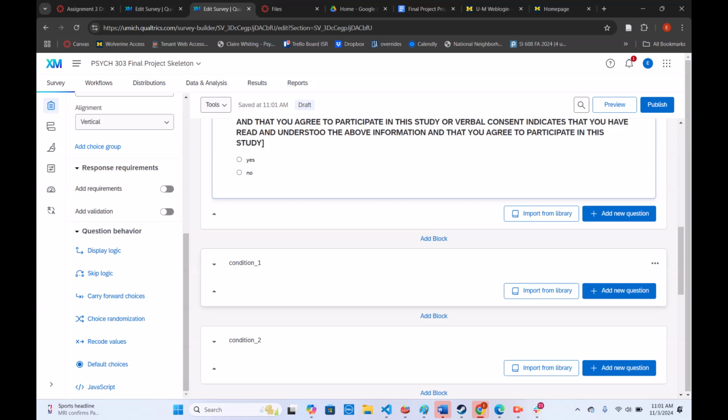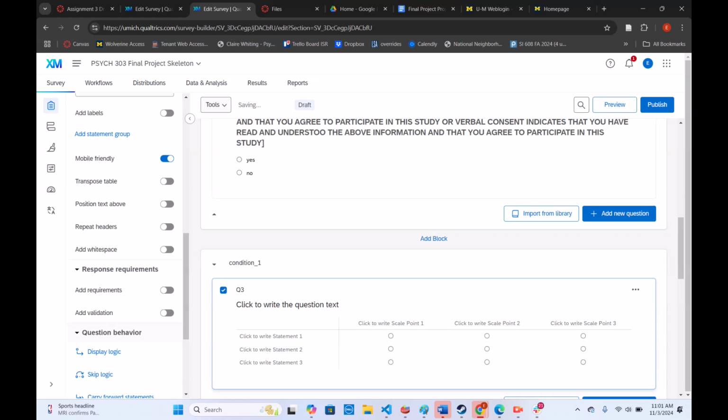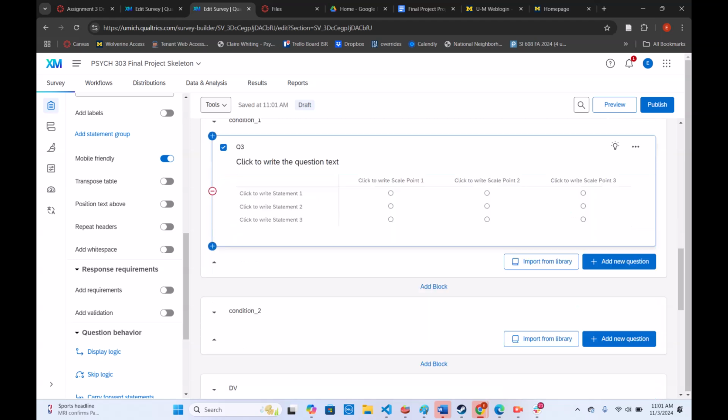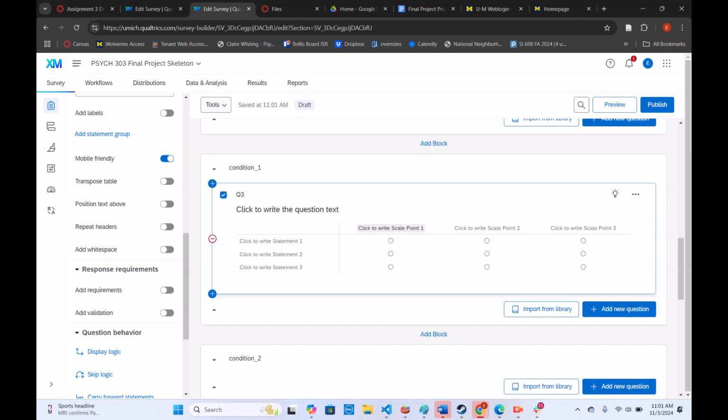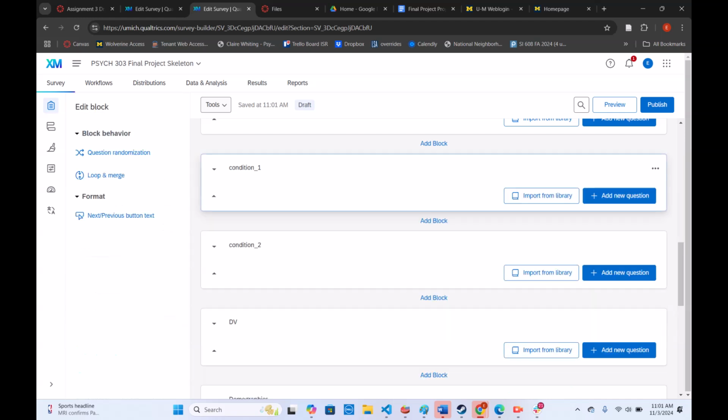Okay, so next we have our condition types. I showed you guys this in class, but there's a lot of things you can do here. Matrix table is kind of for our Likert scales. So I would assume some of you have Likert scales you're going to be adding. Those will likely be in your DV block.